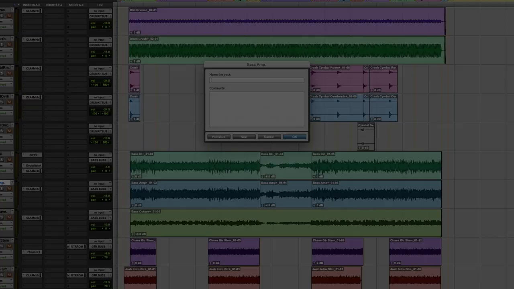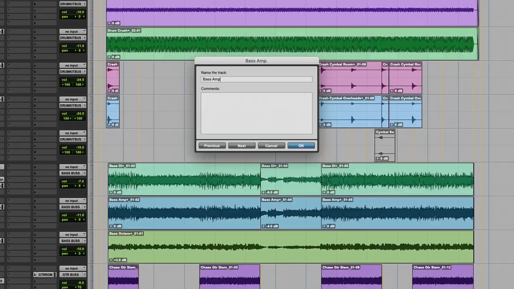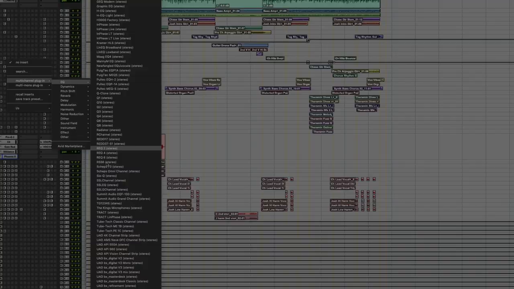Templates are there to essentially save you the grind of naming tracks and instantiating plugins. I don't really want to know how many years of my life I've spent instantiating plugins.